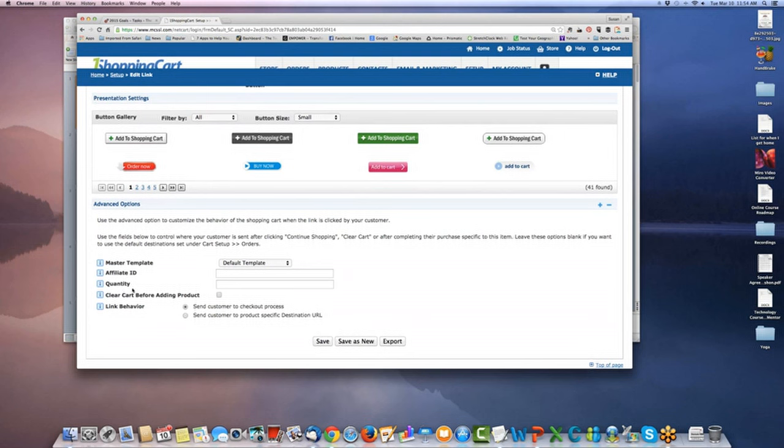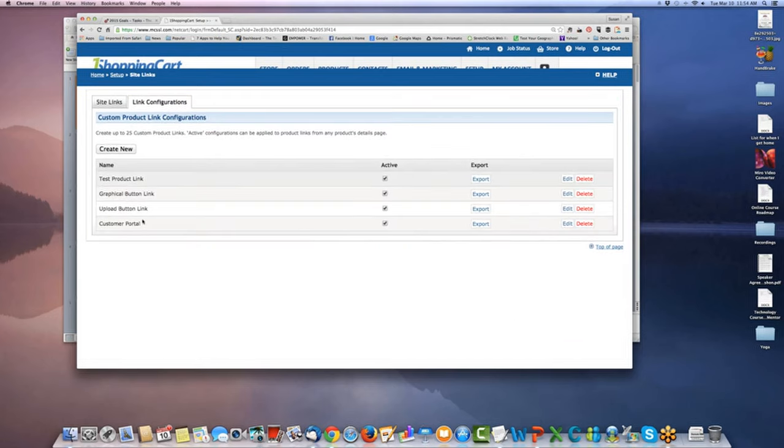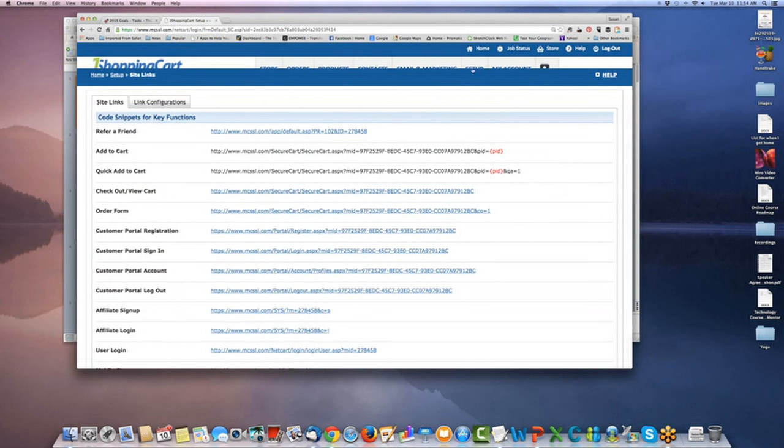Okay, and down here's the advanced options of what I can do in the link behavior. Where does it go? Does it send it to a specific URL? And if it sends it to a specific URL, then I would obviously need the URL, for instance, to register for that customer portal. Okay, not something that's used very often, but that's something they've just added. So that's what site links are.